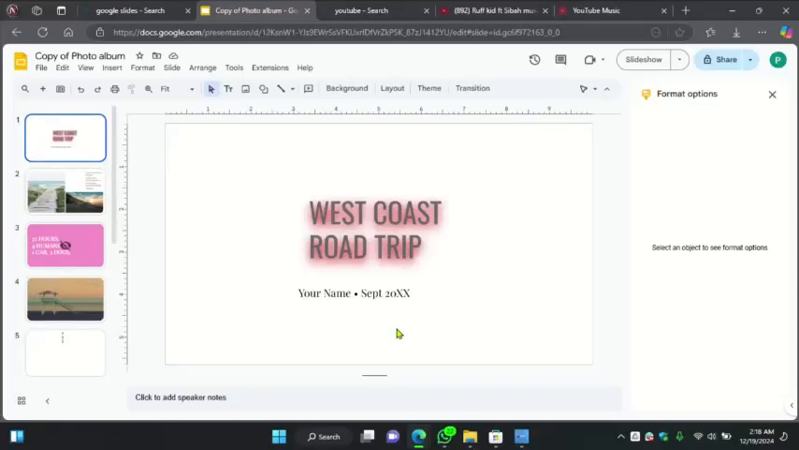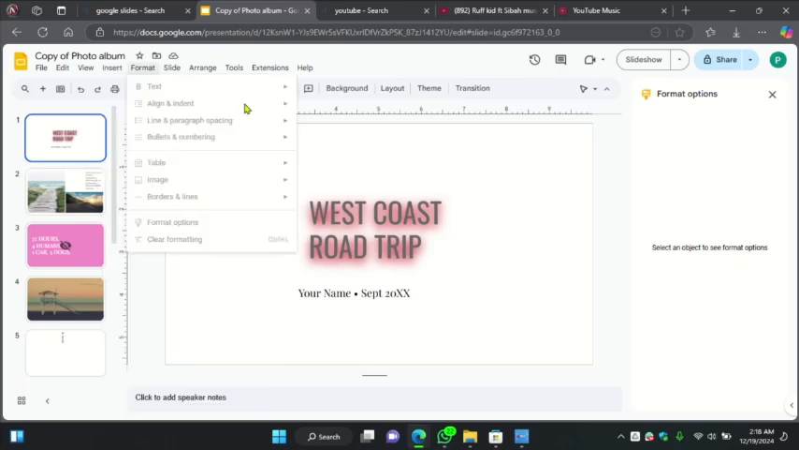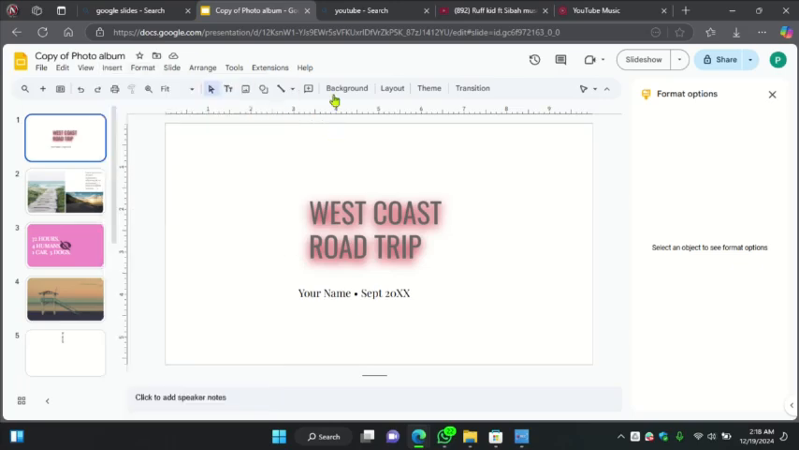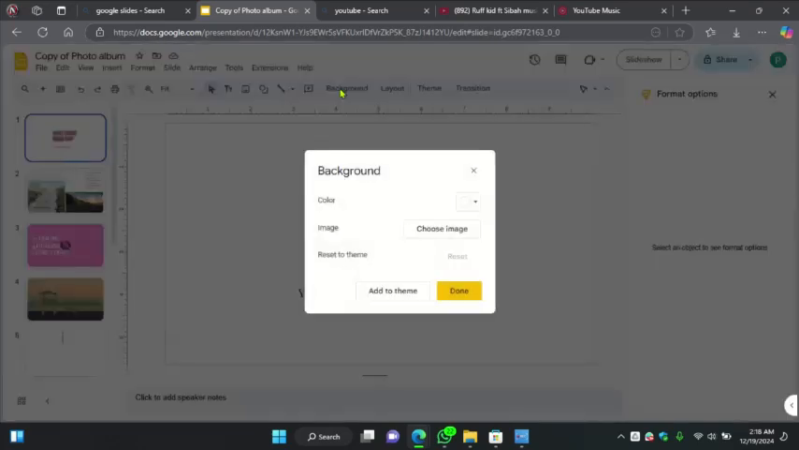Hello everyone, in this video I'm going to show you how to add background in Google Slides. So if you want to add a background in Google Slides, here's how you can get it done. The first thing you have to do is tap on search. Okay, tap on insert, it will show the background option. Then tap on the background.